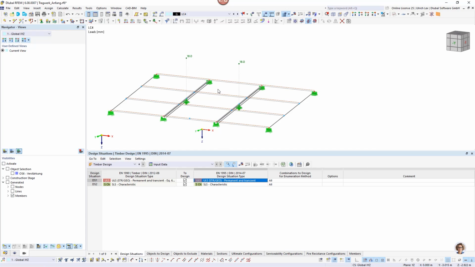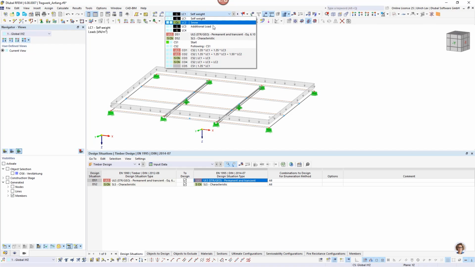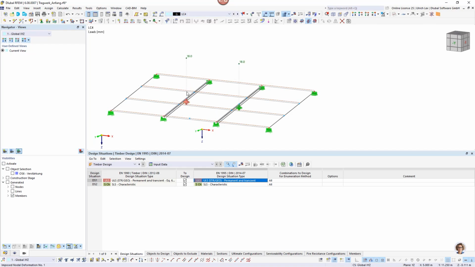So that means, in the first step, I want to compute my existing structure with my self-weight. In the second step, I want to lift up my structure this 18 millimeters. And the third step, I want to screw together my new members. And in the last step, I want to design the whole structure.